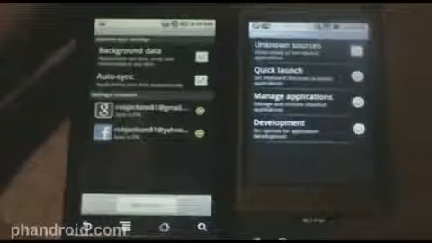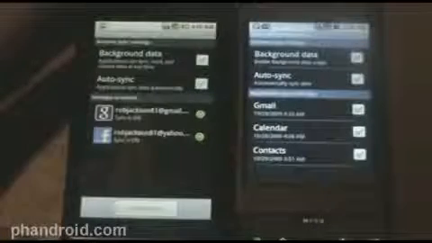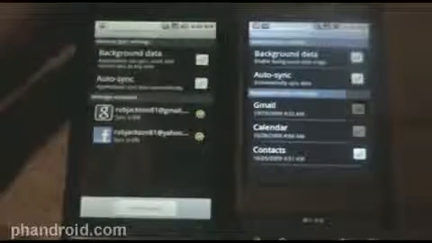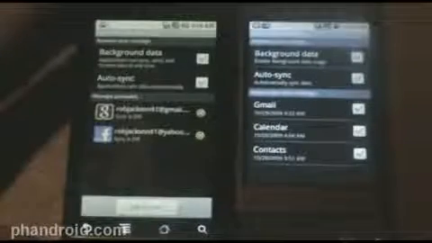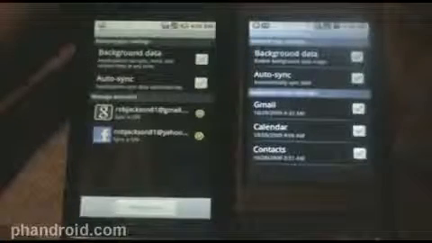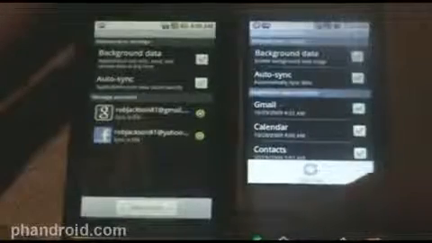Let's move on to accounts and sync. This is the same thing as data synchronization in 1.6. The real difference is how you, well, first of all, you can add accounts here. So I can add a corporate account, a Facebook account, a Google account. I could add multiple Google accounts if I wanted to. In 1.6, you had to manage all of your accounts using one system. If I press menu, I can sync, but I can't add more Google accounts.